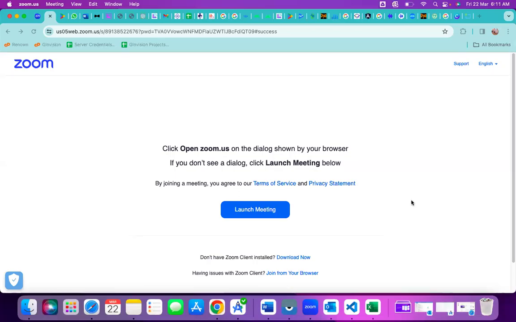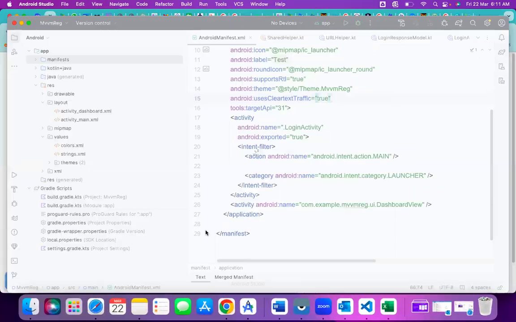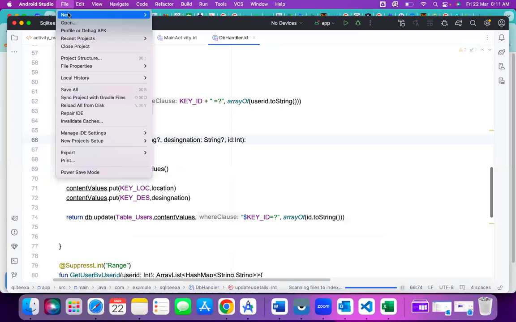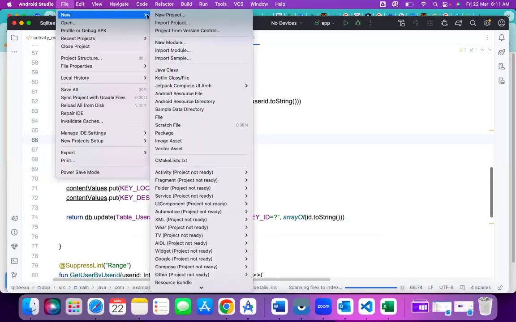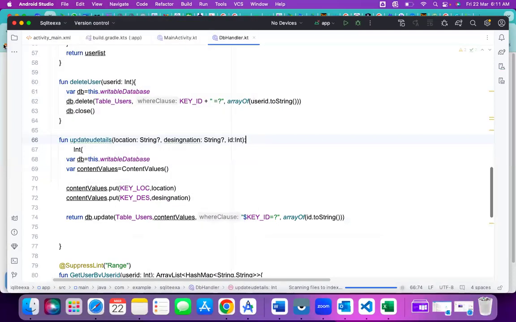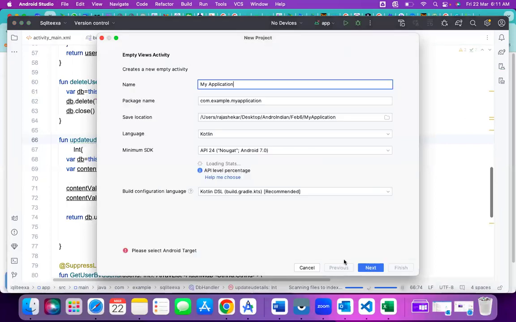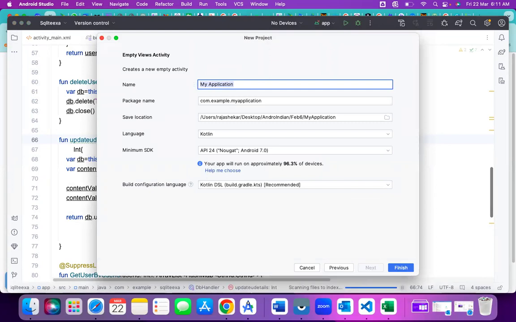Yesterday we discussed runtime formulas. Today we will concentrate on an SQLite example. For the SQLite example, first we will create a project here. New project, MDVS activity. I'm creating a name of SQL.